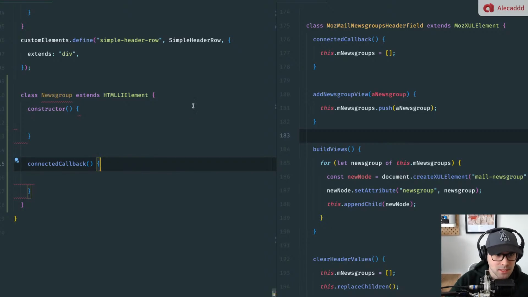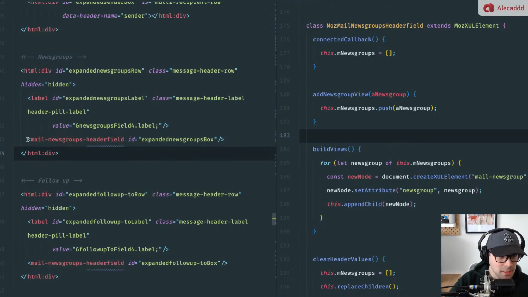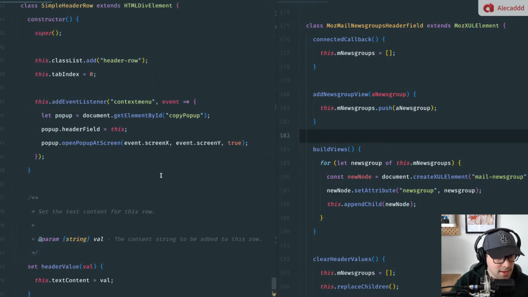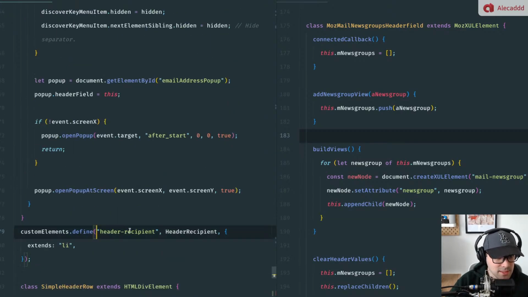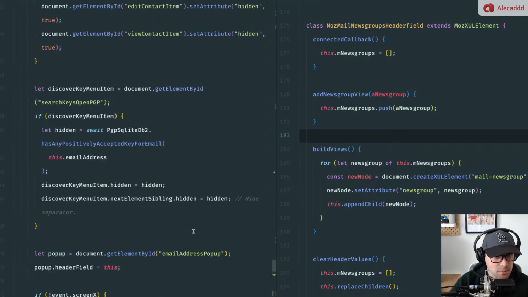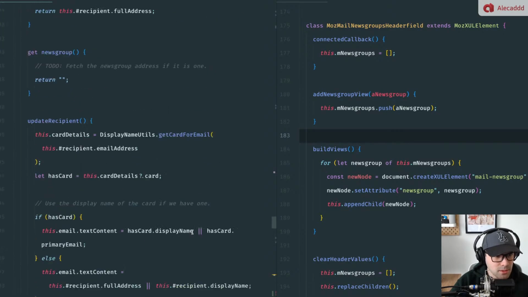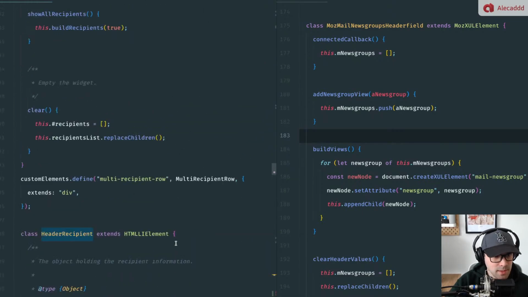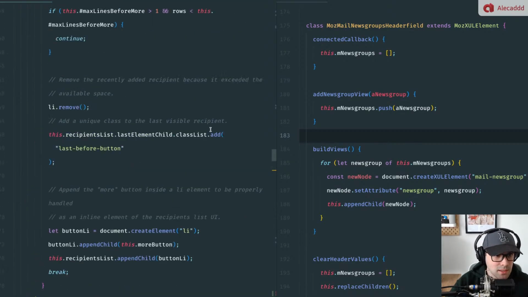And what does it mean, attached to the DOM? Attached to the DOM means when it's written in the HTML. So, for example, I have this header recipient. This is where I'm printing all the emails. And this header recipient custom element extends the li element. This header recipient is generated in here.